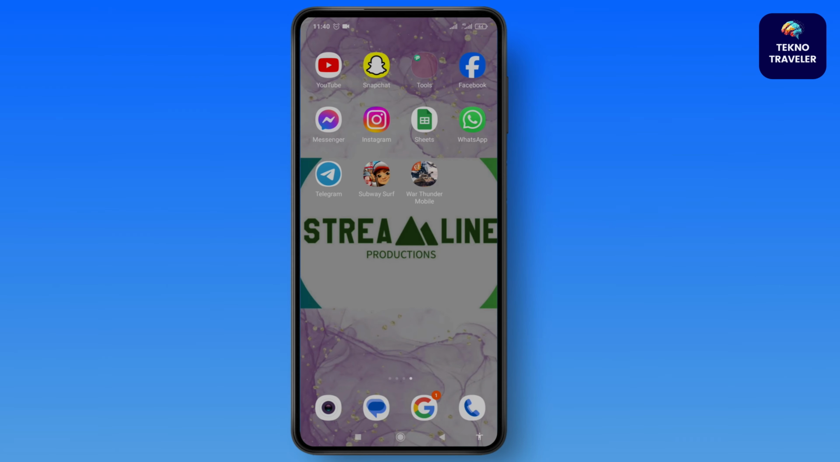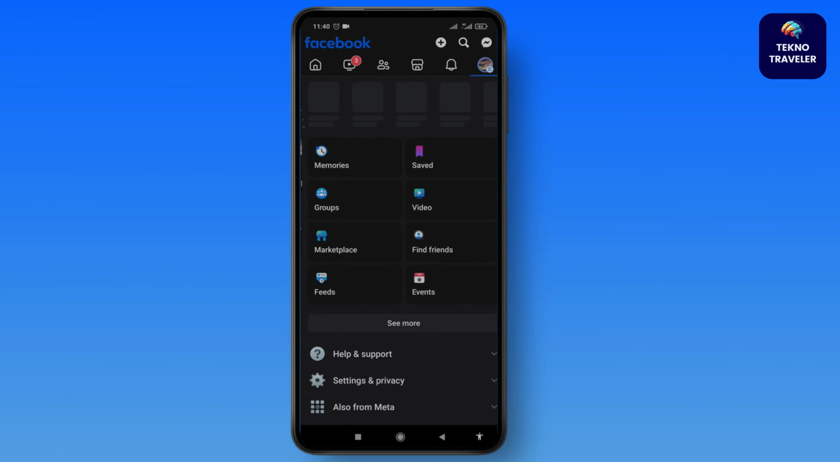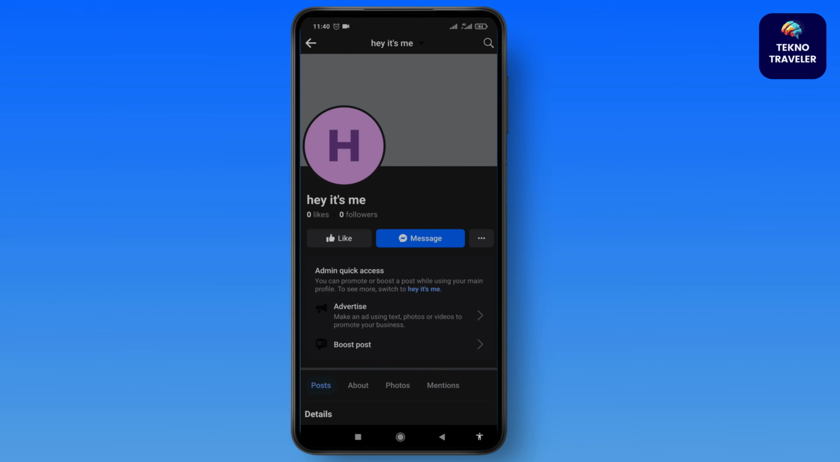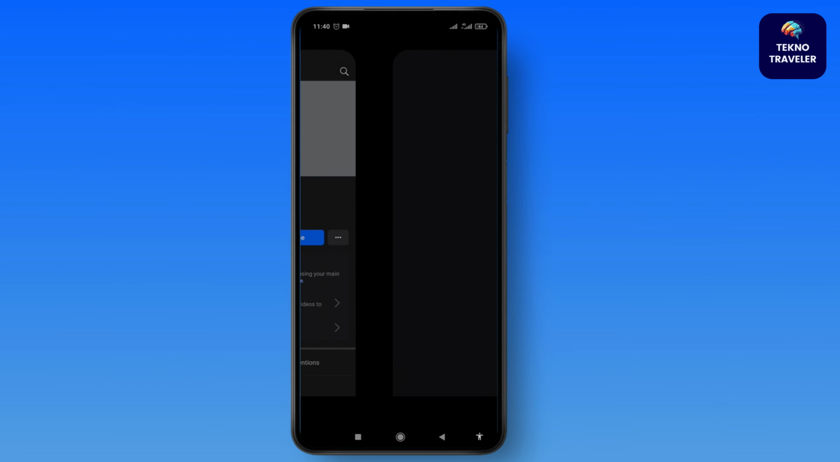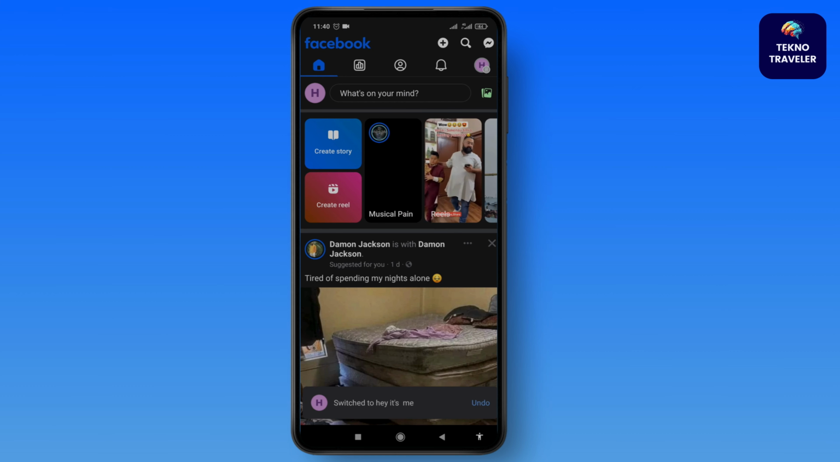First of all, open the Facebook application on your device. Tap on this three horizontal line. Then here you can simply switch to your Facebook page through the shortcut. Okay, so here we are logged into our Facebook page.